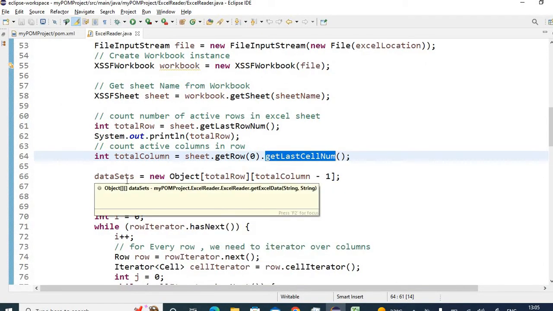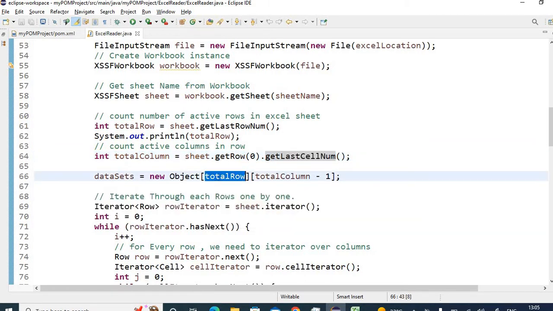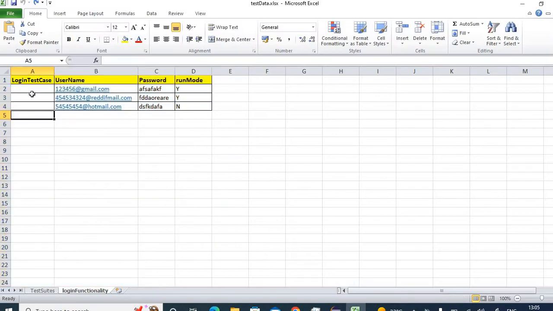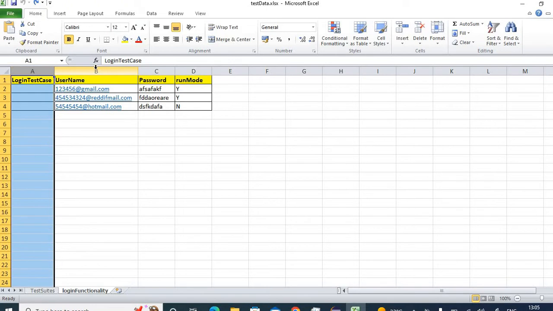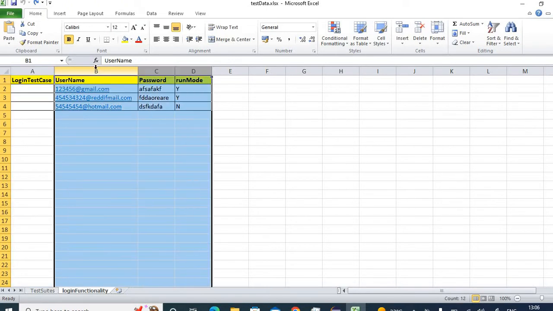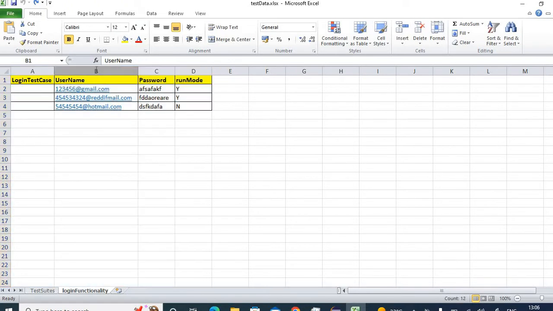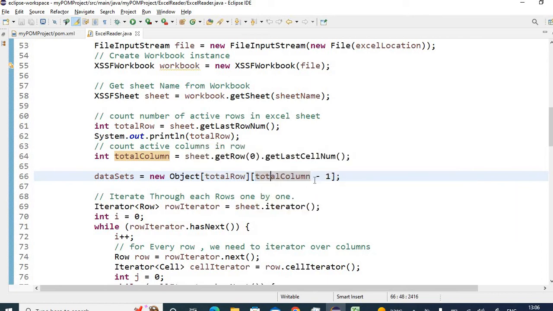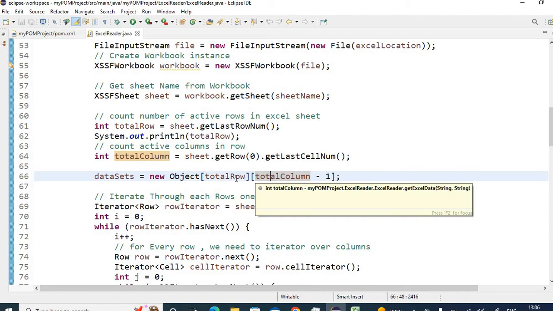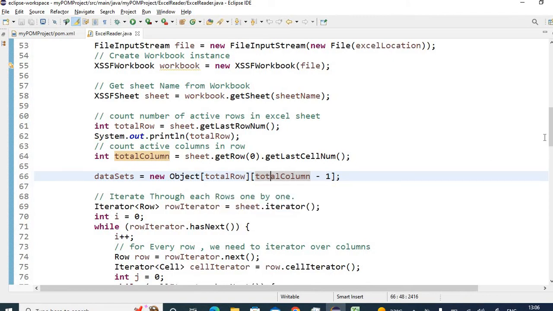So now what we have done is we have created the data set using the total row count and total column count. If we see here, there is no value in this column, so I will not consider it. We have to use these 3 columns, so to do that, total column minus 1. So my data set will be the total row and total column.